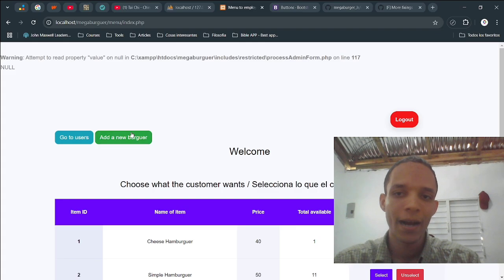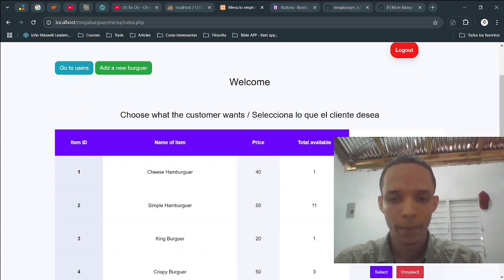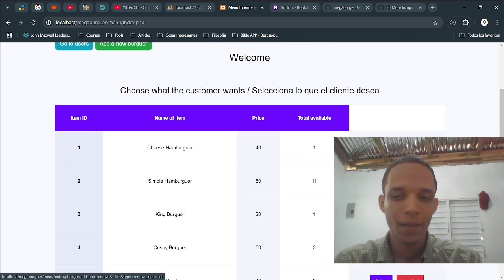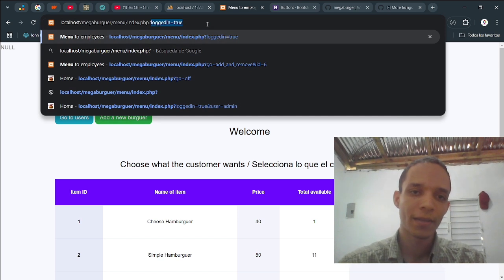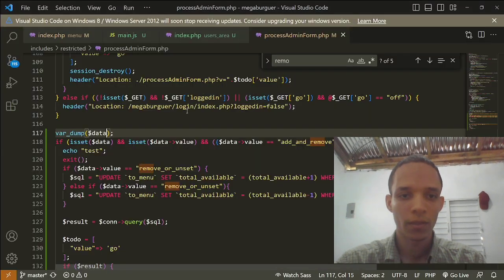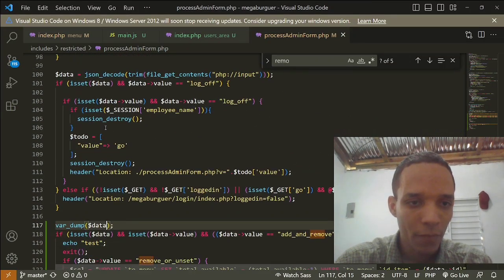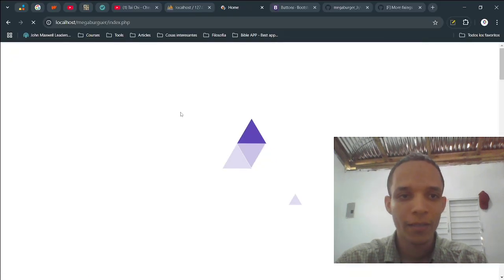Let's see the data how it is. It says null, and it says null every time that I hit on there. I don't know if it is that I need to have this, but no, it doesn't have any difference at this moment. But if I click on logout, for example, it works.